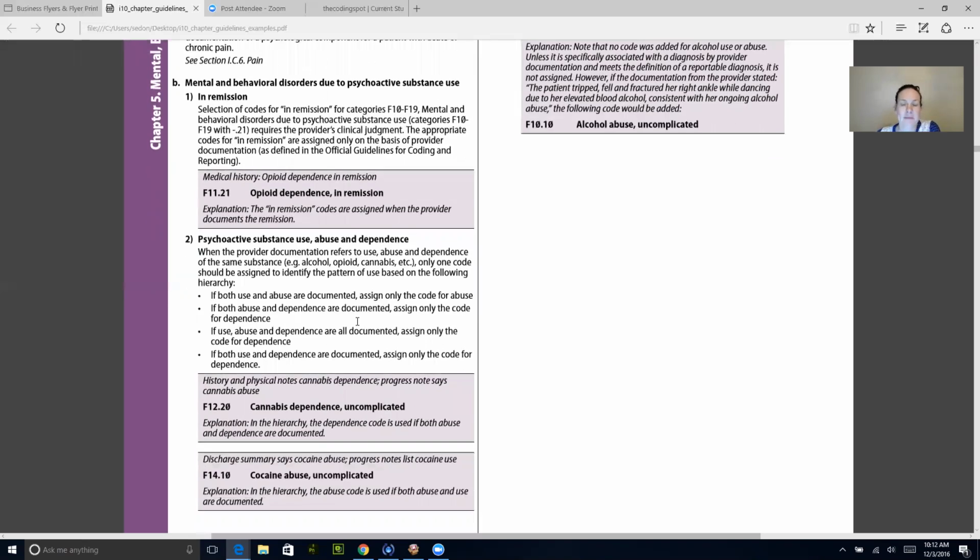And so psychoactive substance use, that's just your alcohol, your drug use, cannabis use.